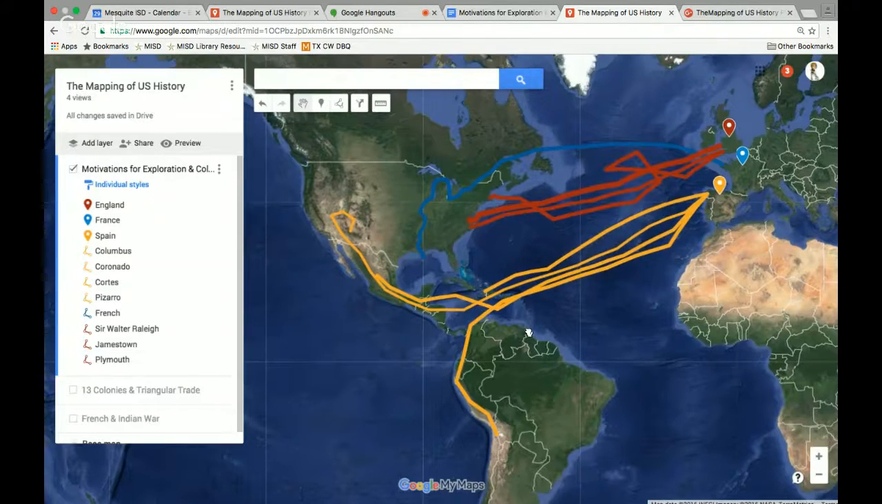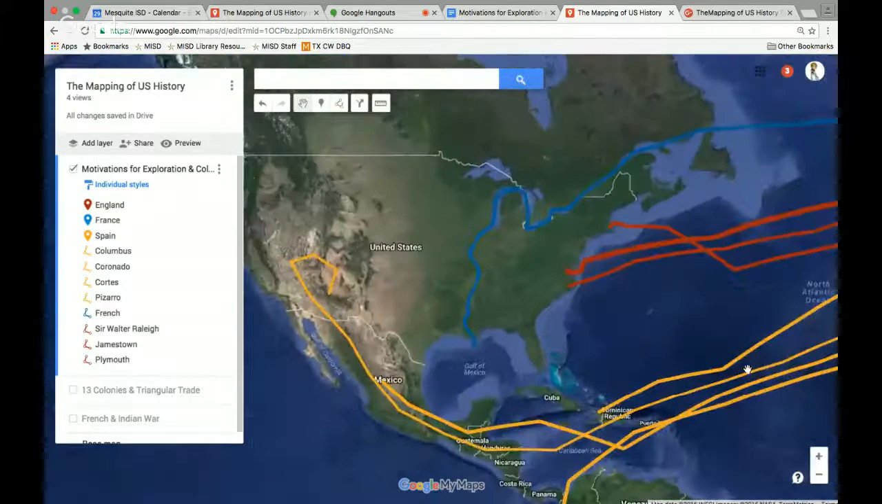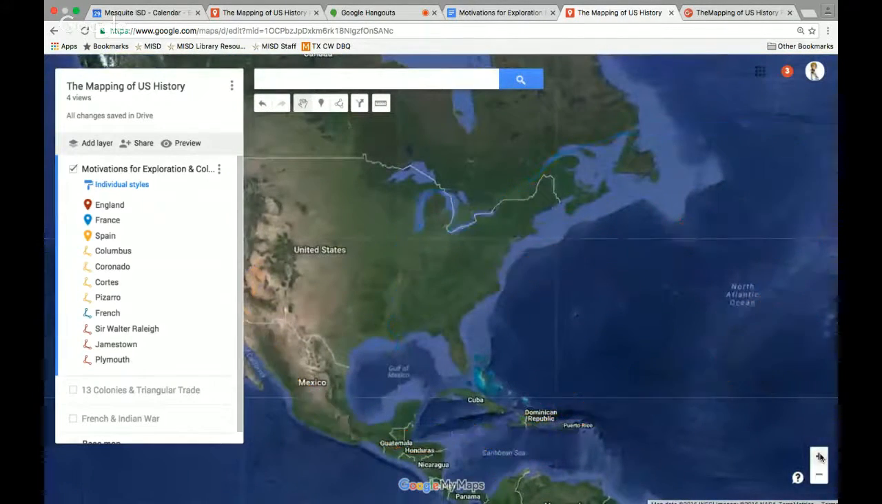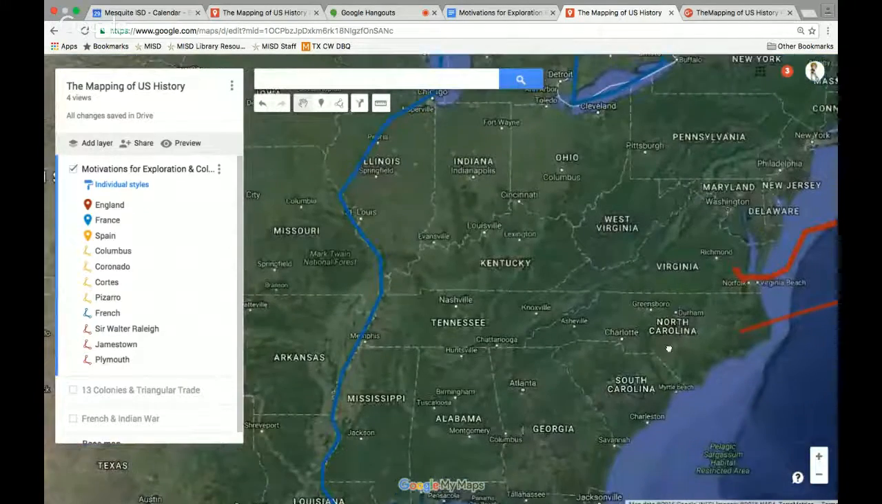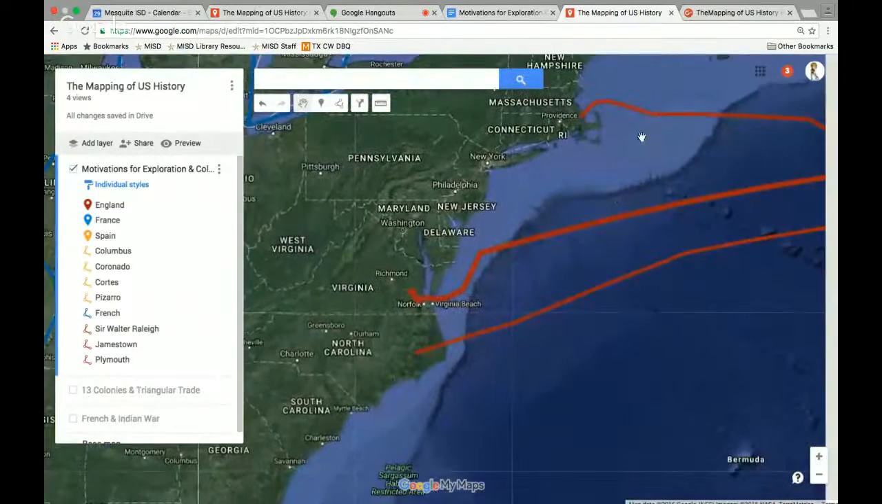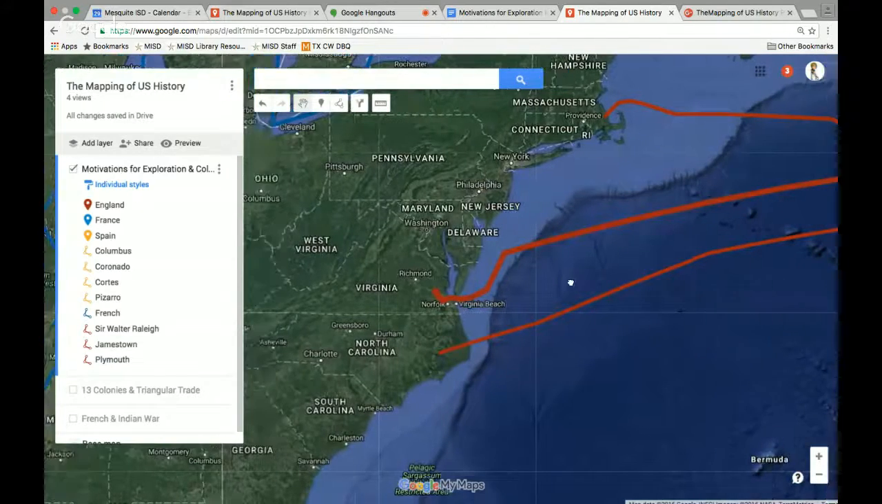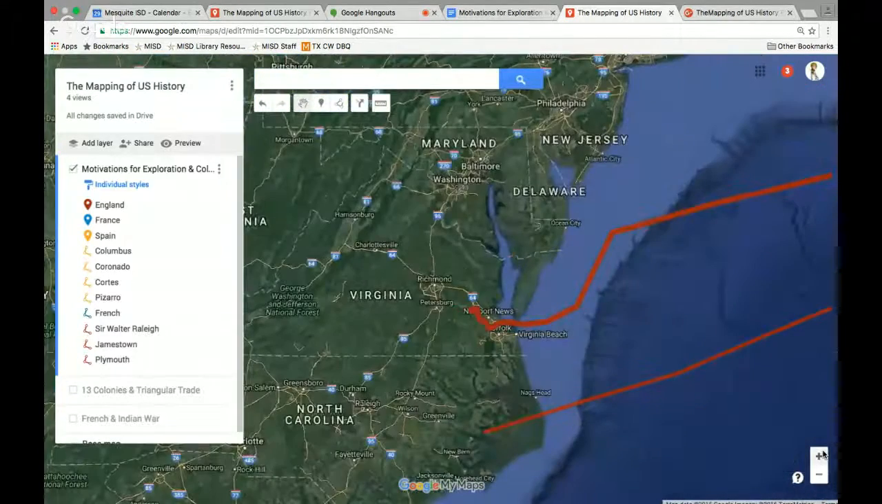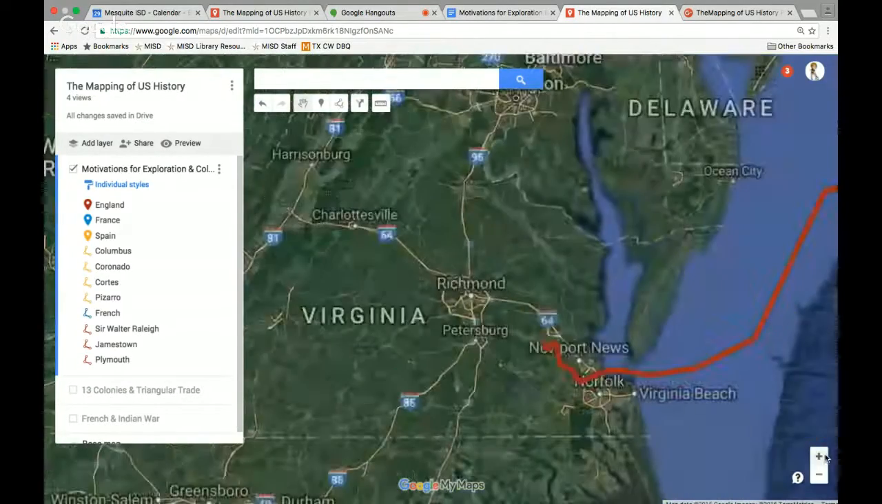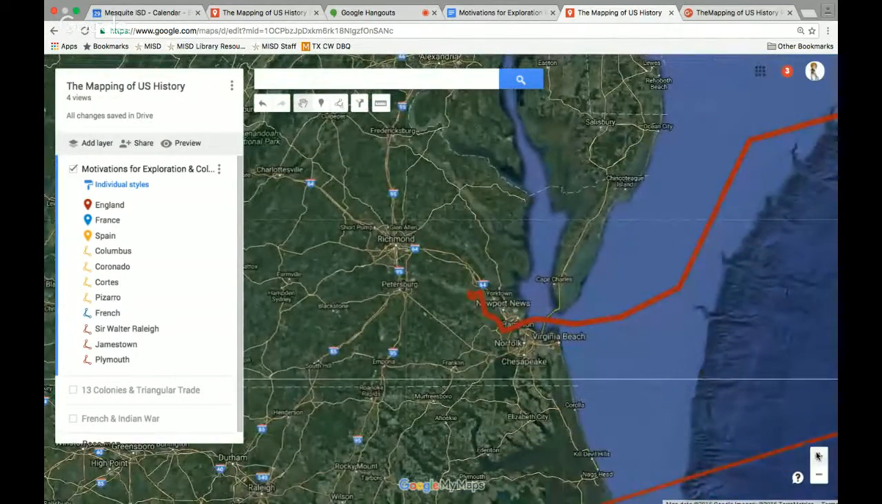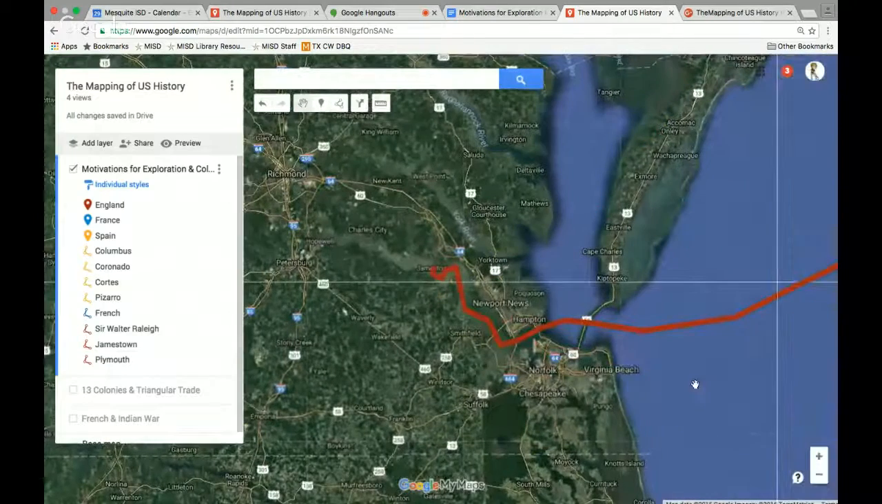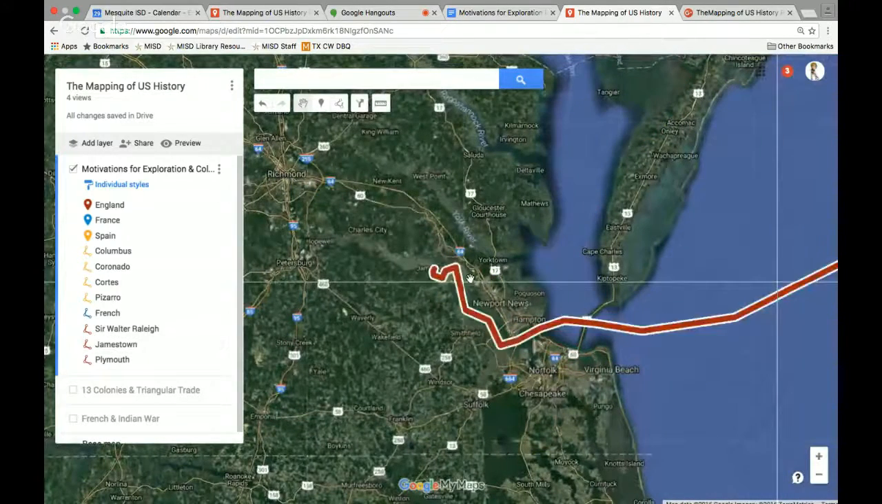I would zoom in close to Jamestown, and I would say, these people just spent 2 months on a boat crossing the Atlantic Ocean. Why didn't they stop off at Virginia Beach? Why did they keep going up the James River, up a river? They could have stopped here, but they kept going.